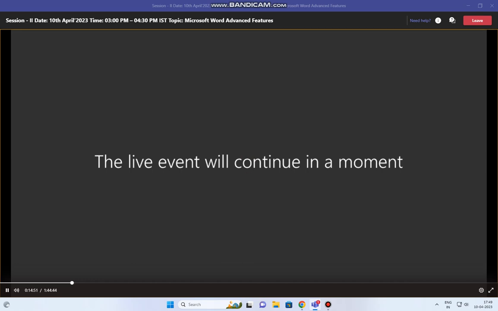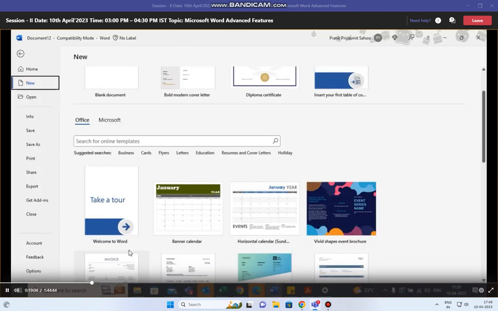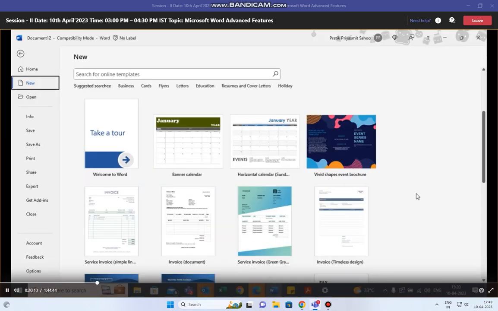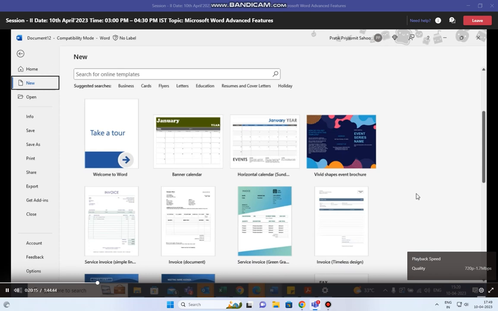Like go to read, zoom out. Similarly, you are working on different stuff. Whatever you want to create, templates, invoice templates, whatever things you want to design, you can search for it. You'll find different templates provided by Microsoft in the Word option.